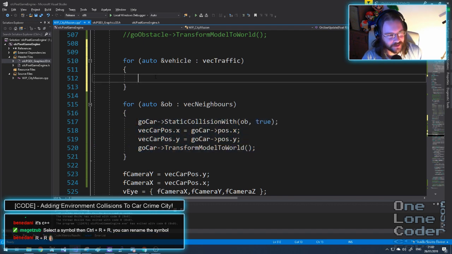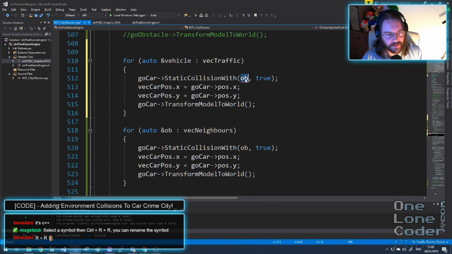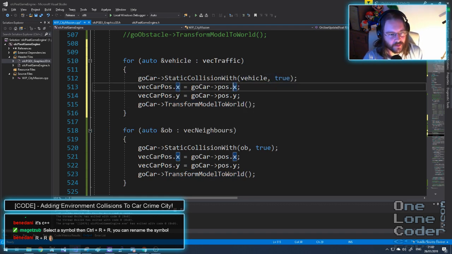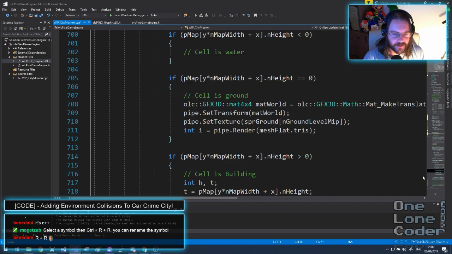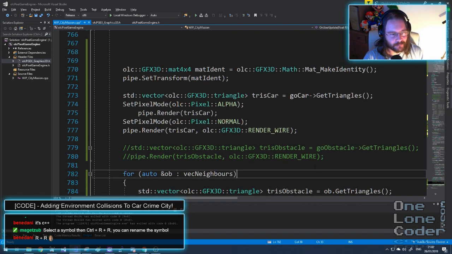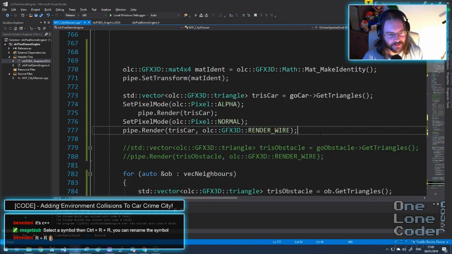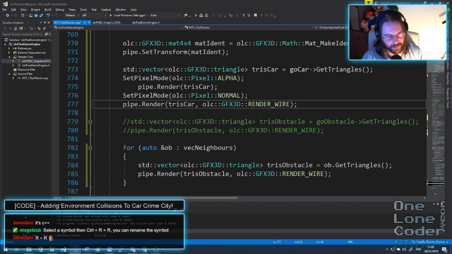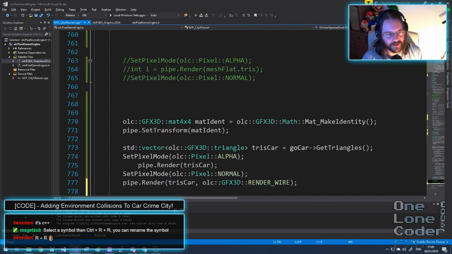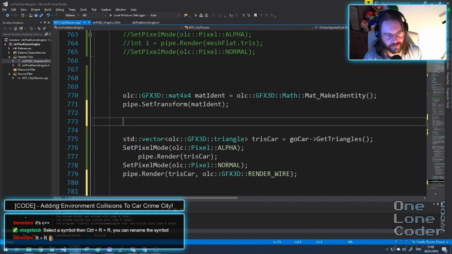And I think it's just exactly the same. So this time it's vehicle. All the same. And we'll need to render the other vehicles as well. So that's the main car there. We've got our mesh to draw which buildings we're potentially looking at. Let's also render the other vehicles. And I'm going to render the other vehicles before I render the car, just so the player car is always the last thing drawn, I think.